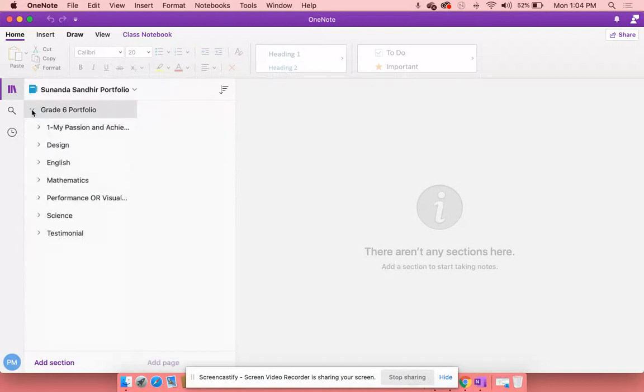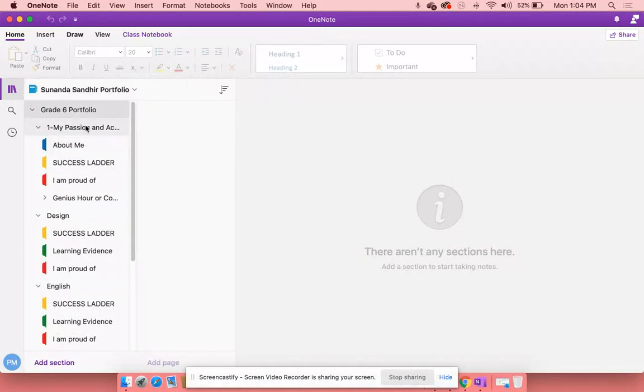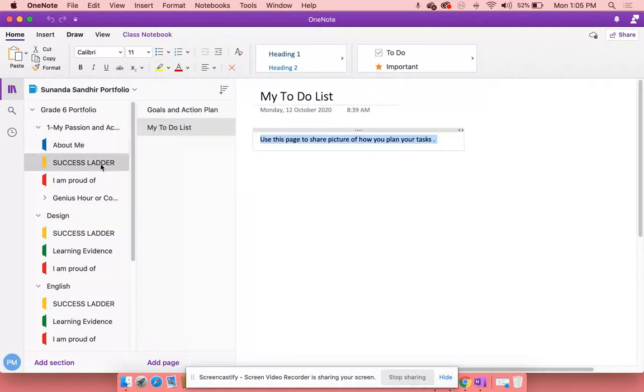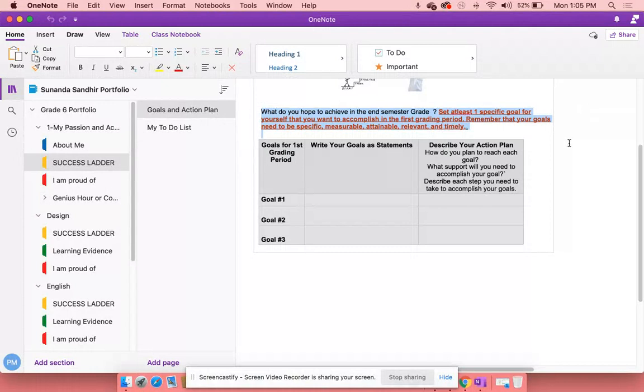This is the grade 6 portfolio. You can see here my passions and achievements. It has sections about me, success ladder, and I'm proud of. Now here in About Me, you will use a video or picture to write something about yourself or how this portfolio is going to help you. You have the success ladder, and you have goals and action plan. These are the questions that you have.